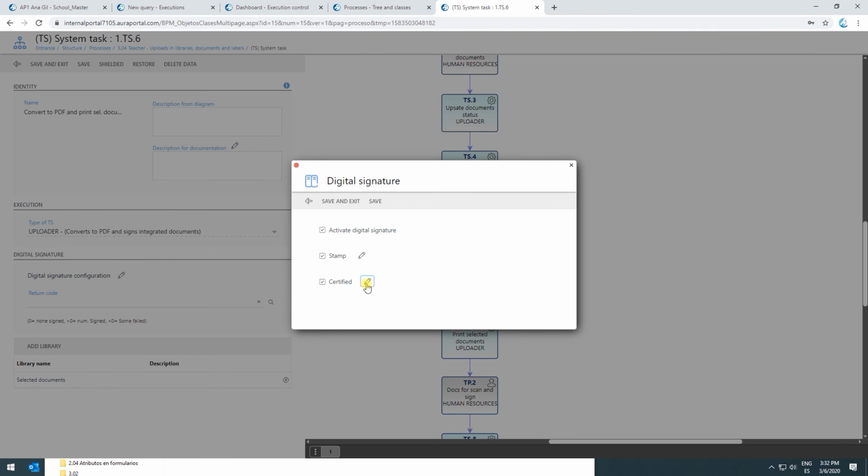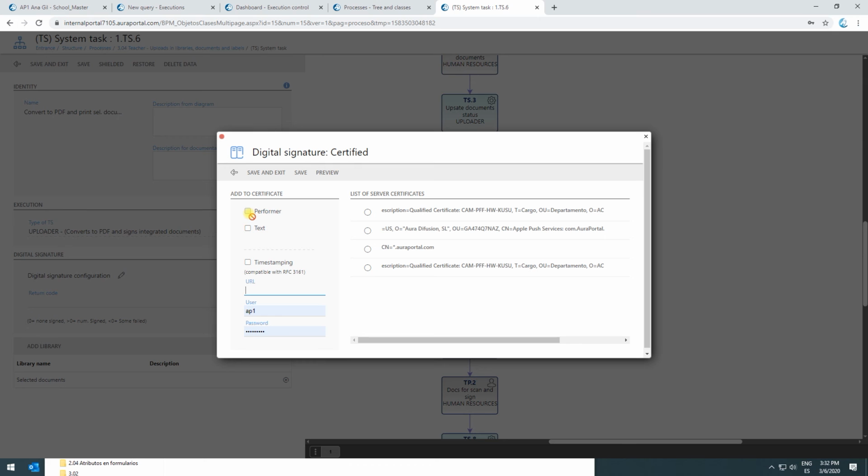And down here we have the type of signature. If it's certified, I could use any of these certified signatures that I have previously installed in the server. I've installed some of these, but they're just for demonstration purposes. They're not really certified signatures, but I could use one of these for the demonstration. And besides, I could also add some text to the signature and a timestamp that's compatible with this standard here.